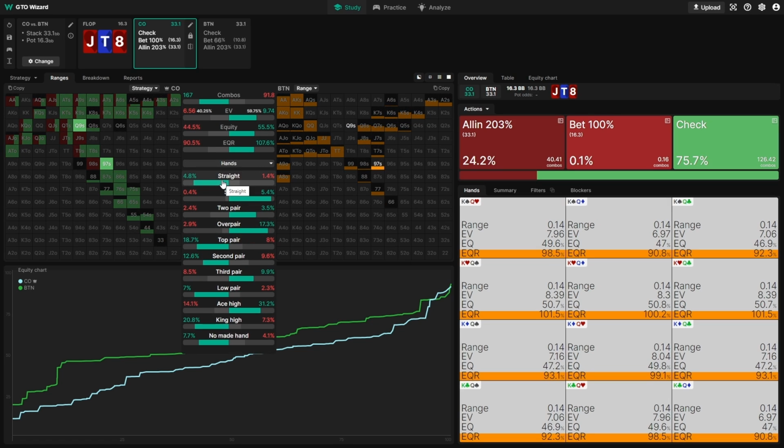We have quite a lot more straights than him, but he has more sets, he has more two pairs, he has more overpairs. Where we really beat him is the top pair section, where almost 19% of our range is going to be top pair. He has 8%. So we really beat him on that one. Second pair, we beat him as well a little bit.